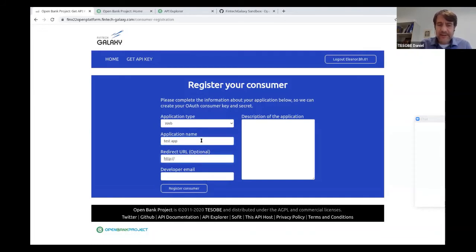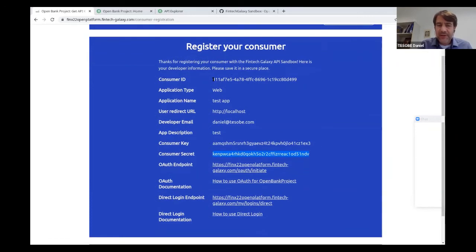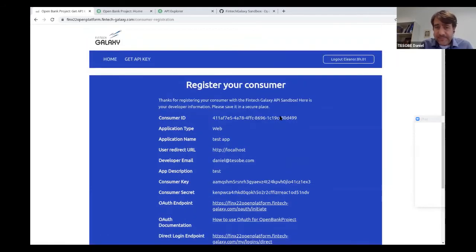You put in a redirect URL, which in most cases is not absolutely required. So you can also put a localhost here. You should put your email address here and a description, and then you click on Register Consumer, and immediately it will give you the consumer key and secret, and all the information. So this is your freshly registered consumer. And with these keys, you can actually start making authenticated API calls.